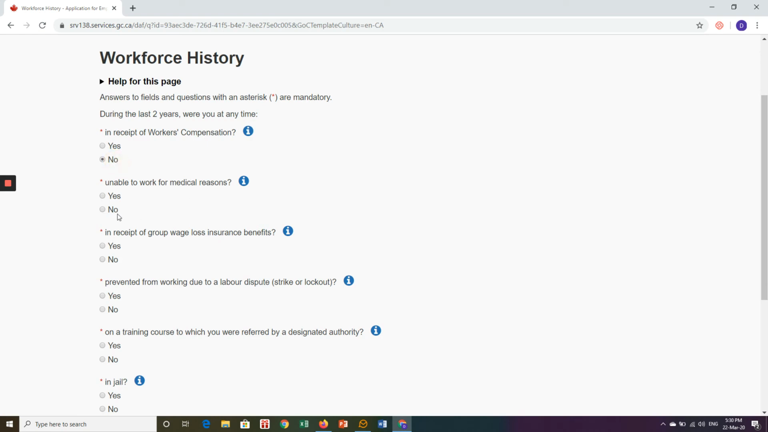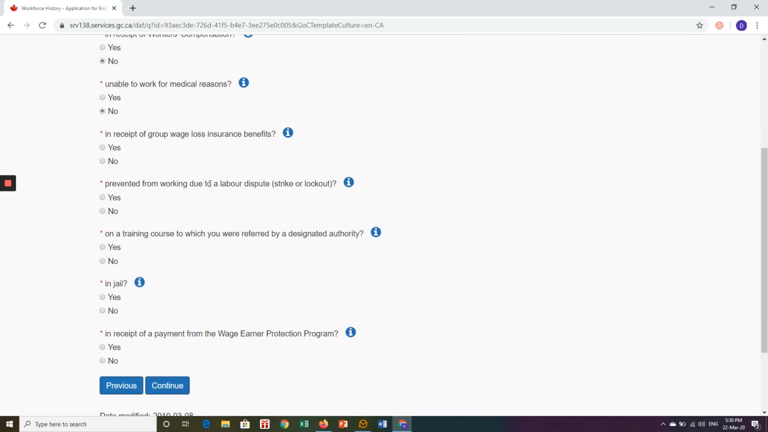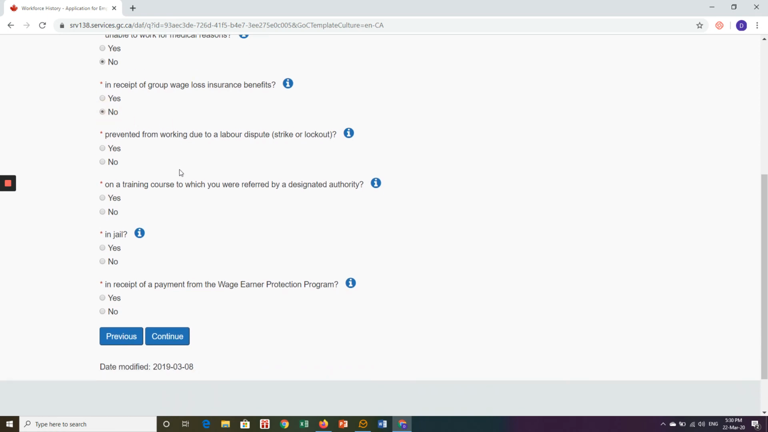Are you unable to work due to a medical reason? Do you actually have a group wage insurance benefit? Were you in a labor dispute, strike, or lockout? Did you attend any specific training designated by your company? Were you in jail? And did you receive payment from the Wage Earner Protection Program?